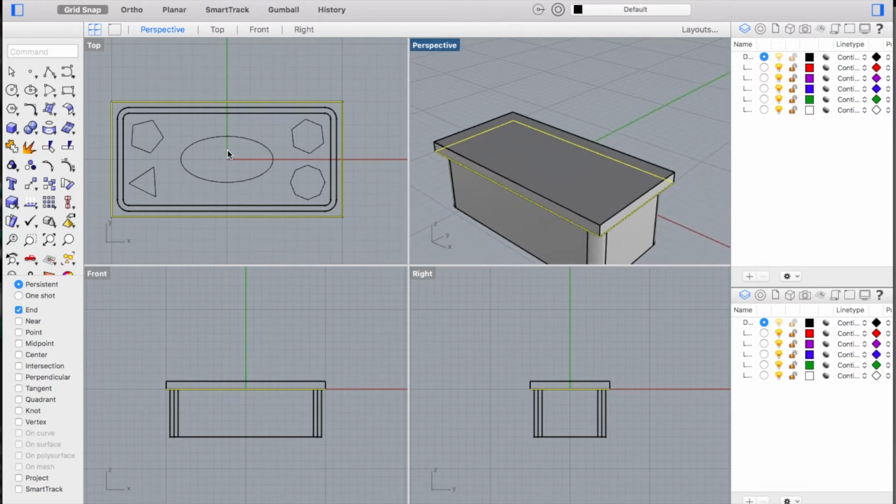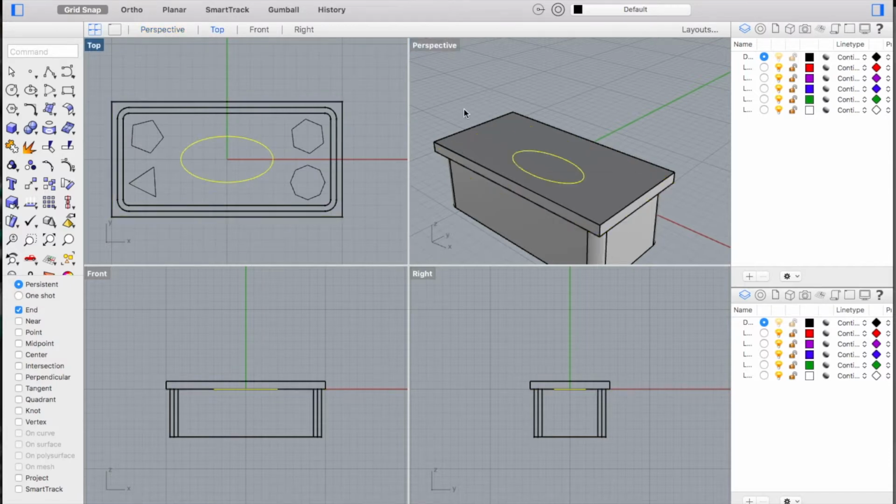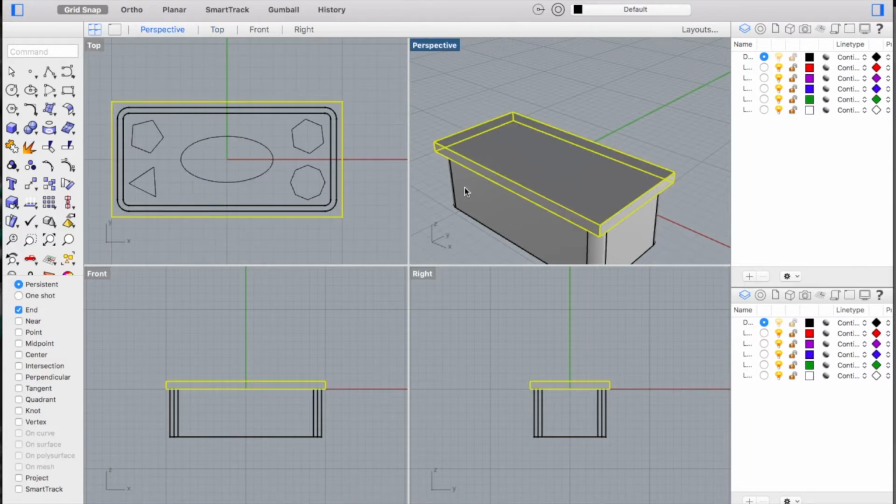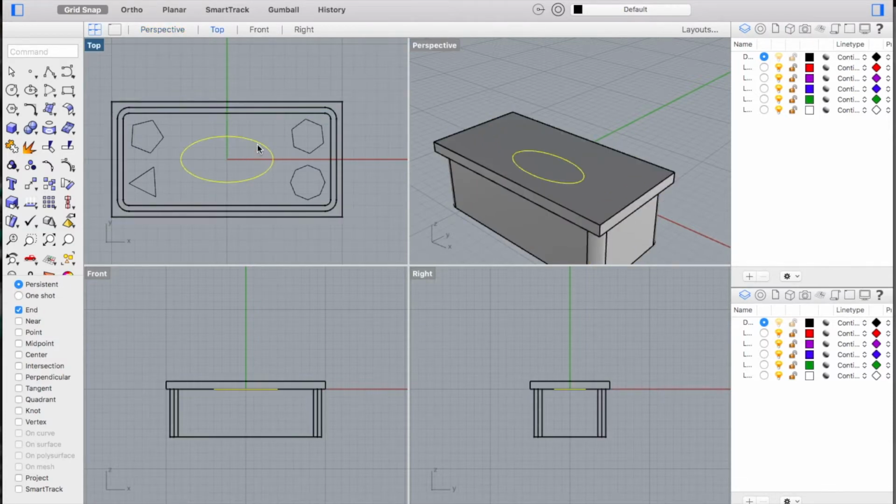Now we get to start extruding all the other objects. It's much easier to select the line over here in the top viewport. In the perspective window, when we have to select a solid object, it's much easier to click on the solids in perspective, but in the top viewport we can actually select our lines much easier.